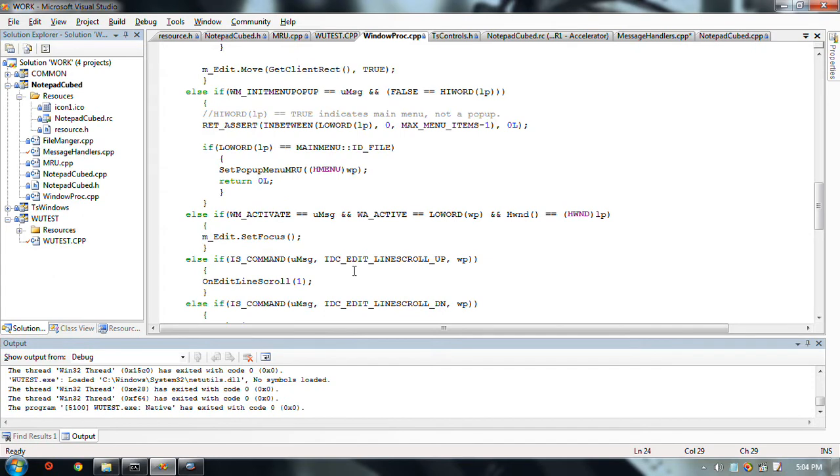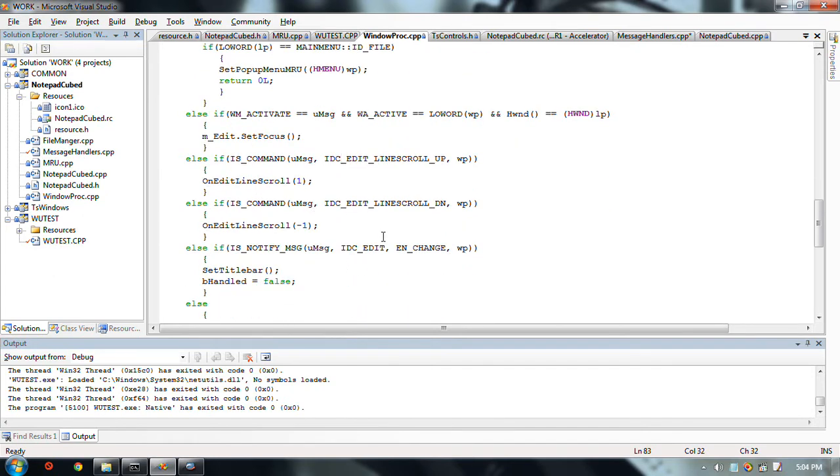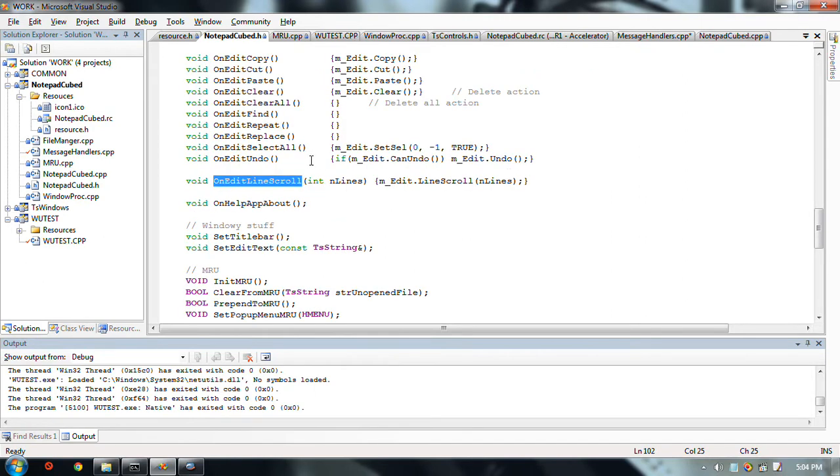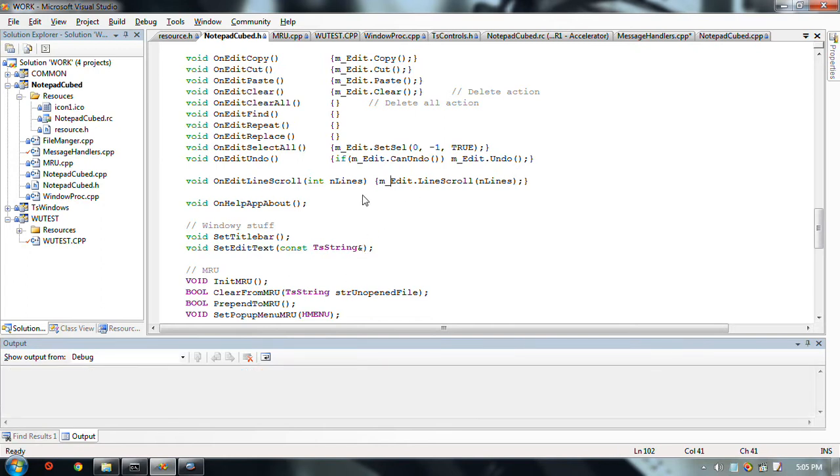So in window proc, I just have it's a command message, scroll up or scroll down. I just do this on edit line scroll. Okay. Accelerators give you WM commands, just like as if it were a button. And the line scroll uses the editor's built-in line scrolling thing. So now I have that ability in here. If it will run.